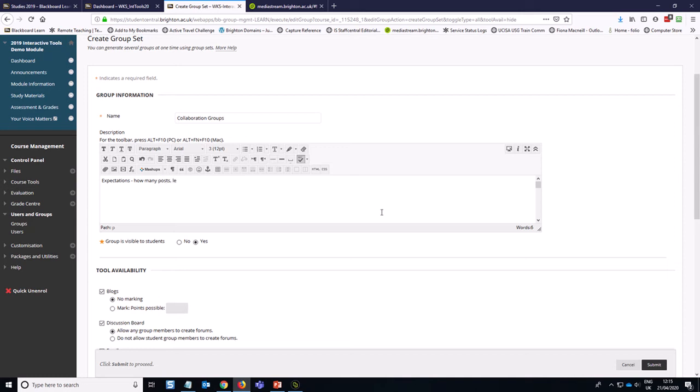length of posts, which tools, and you also want to do things like include where students can find help, including help material links. So there's lots of links that you can include to the Blackboard help materials, which are really good for students related to these specific tools.